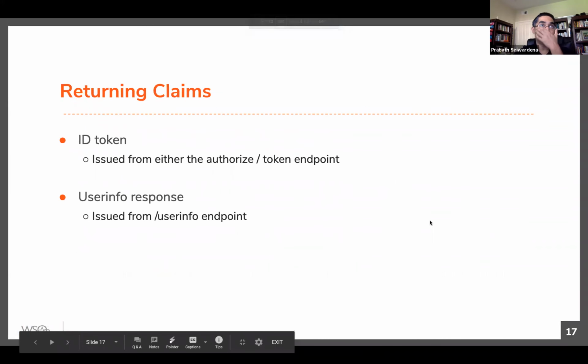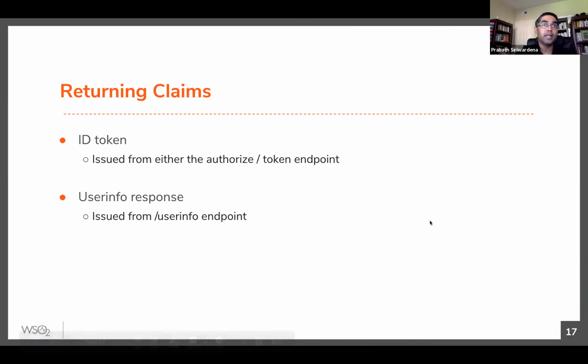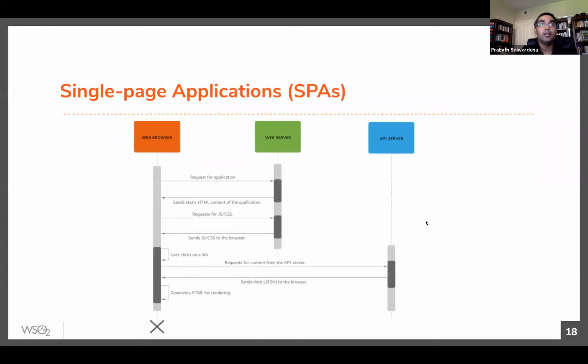Okay, so we already discussed how to return these claims either through the ID token or through the user info response. Now let's get into single page applications and see how we can use OpenID Connect to secure single page apps.